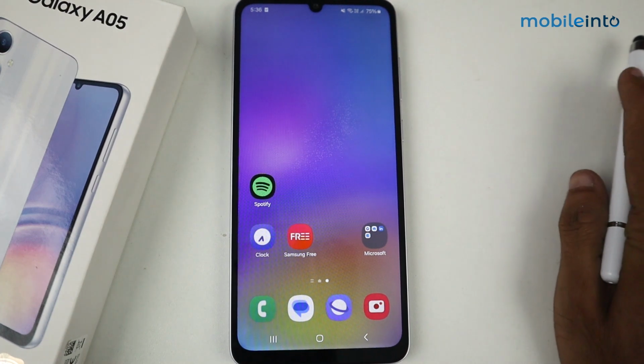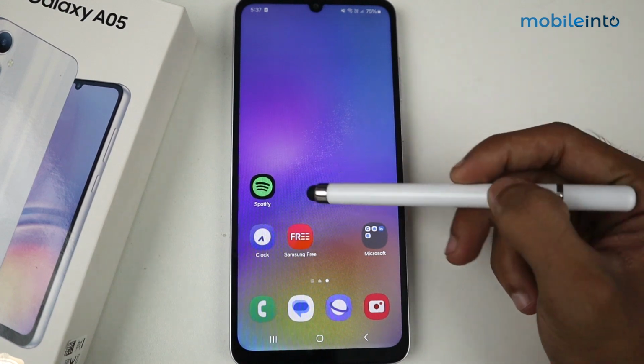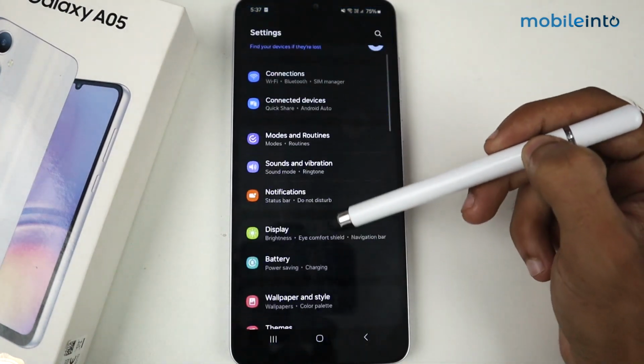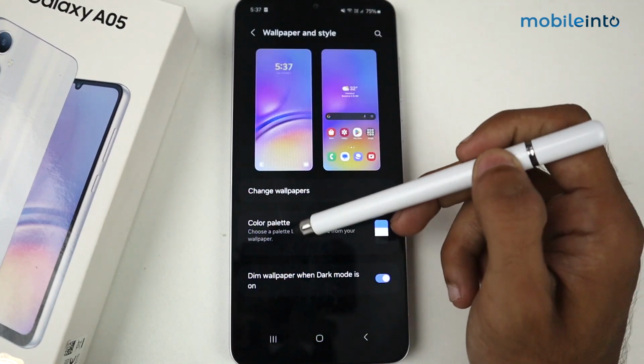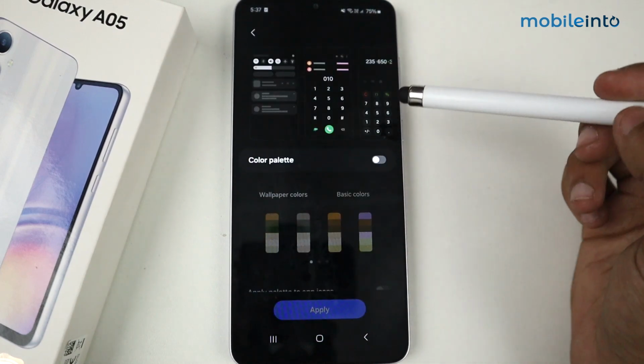Hey guys, what's up? In this video, I'm gonna show you how to change color palette in Galaxy A05 device. So for this, all you guys have to do is just go to settings and then scroll so that we have an option of wallpaper and style. Just click on wallpaper and style and we have color palette option here.